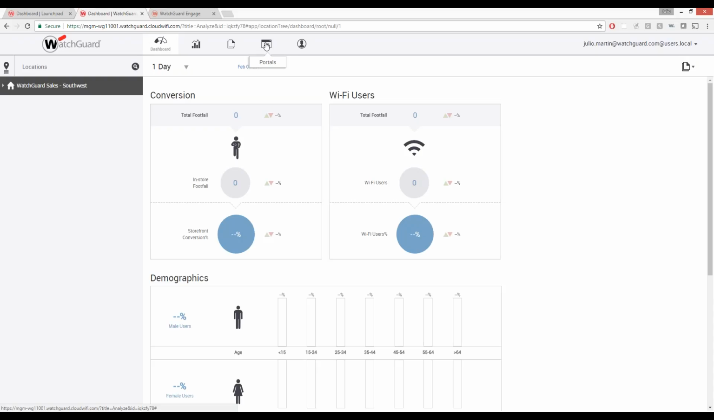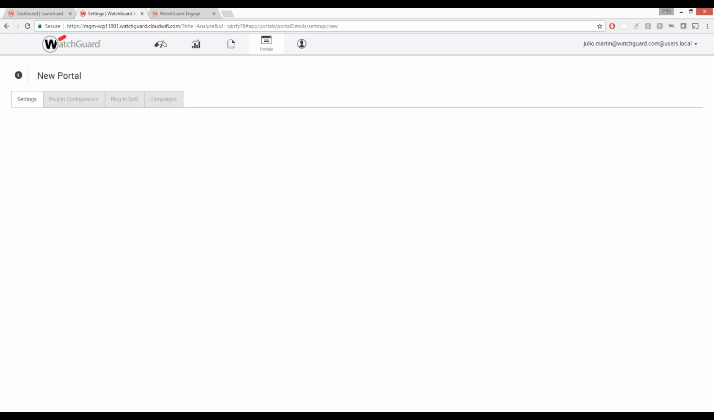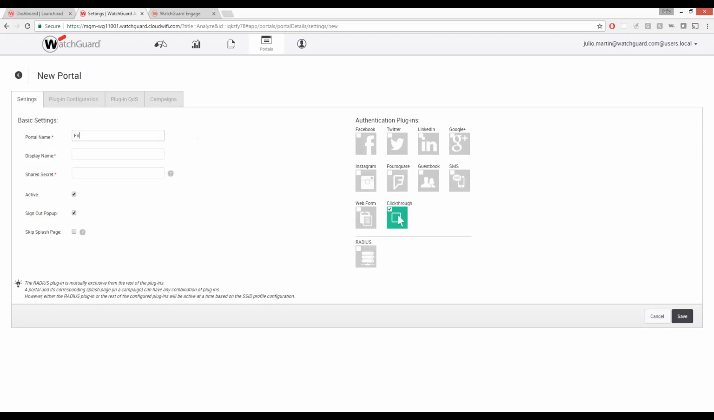And we'll go to Portals, and we'll create a new portal. And we'll give this a very obvious name. The shared secret will be ABC123. And we're going to enable all sorts of authentication plugins. We'll hit Save.